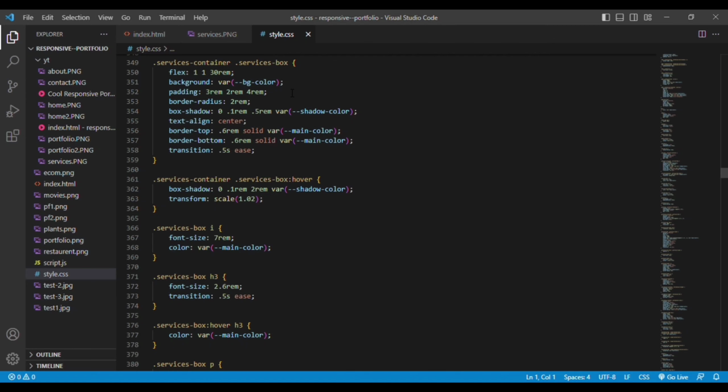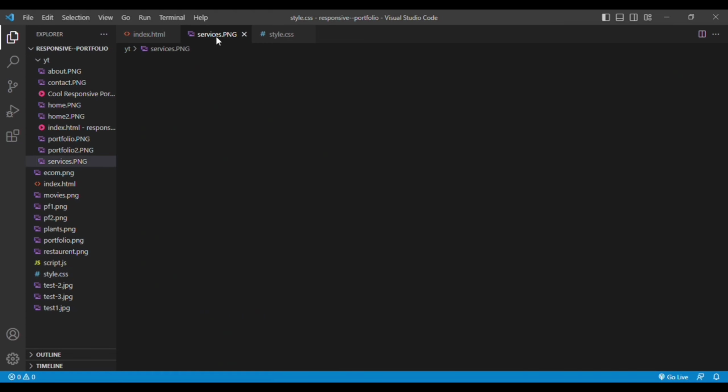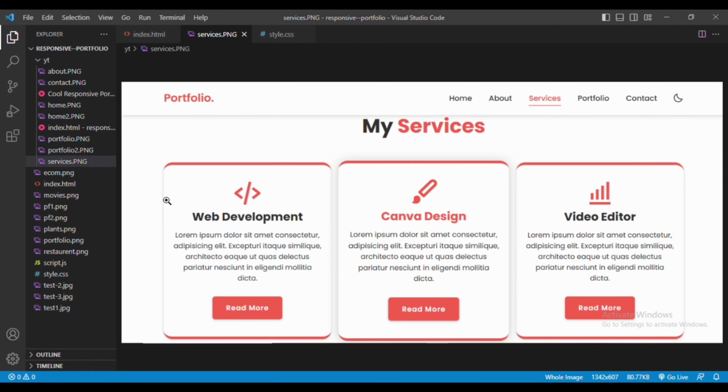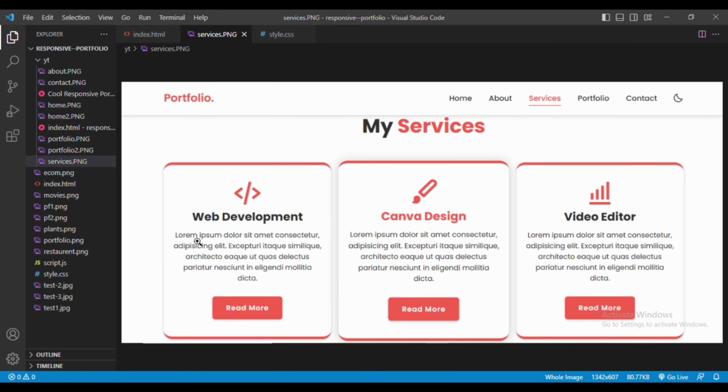We can specify padding values in three ways. You can specify top and bottom and right and left values, or top, bottom, right, left separately, or top, bottom, right and left as a single value. Then we have border radius as 2 rem. You can see the sharp ends are turned into a small circular curve. That is nothing but the border radius. Then the text is aligned at the center. You can see all the data is aligned at the center of the box.